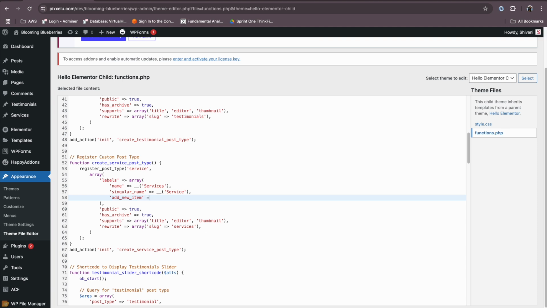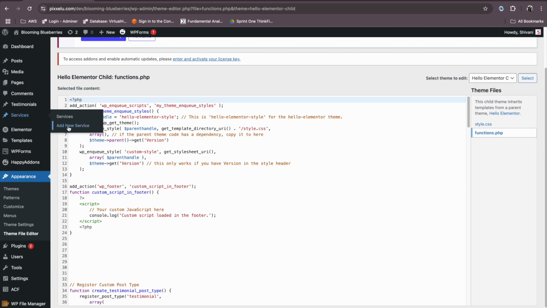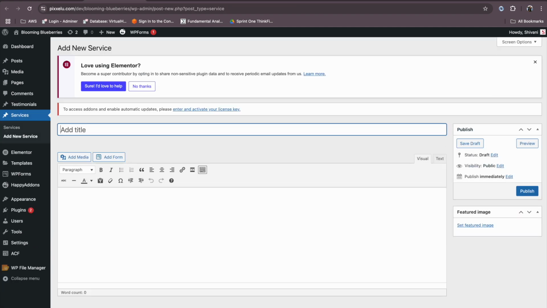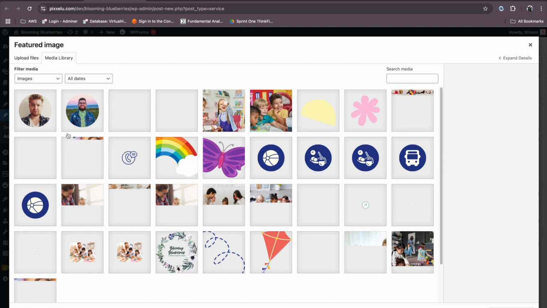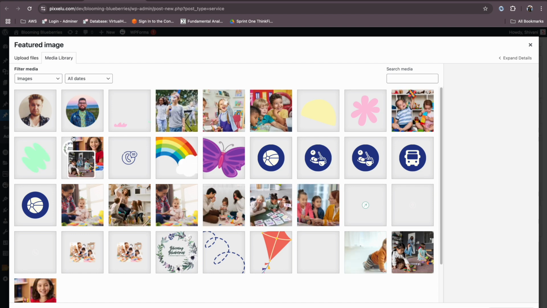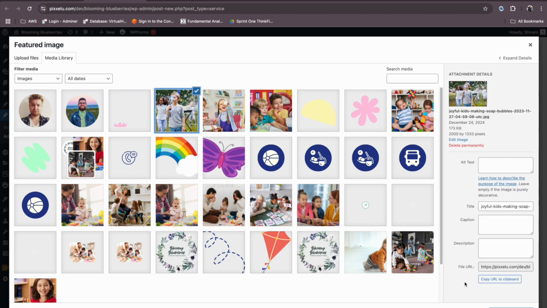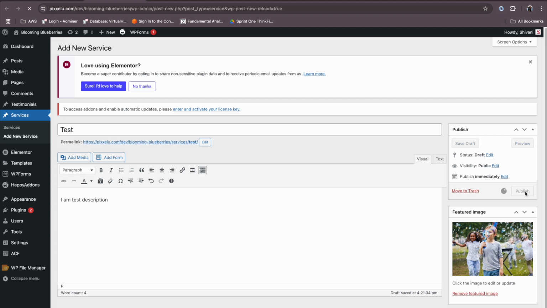Now I need that when I hover over services, instead of add new post, add new service should come. So this is the parameter which you can add, add underscore new underscore item. Now you can see add new service is coming. Okay. So let us add a new service, that is, type test. Add description, set featured image. Let us select any one of them. Let us use this one. Okay. And publish.